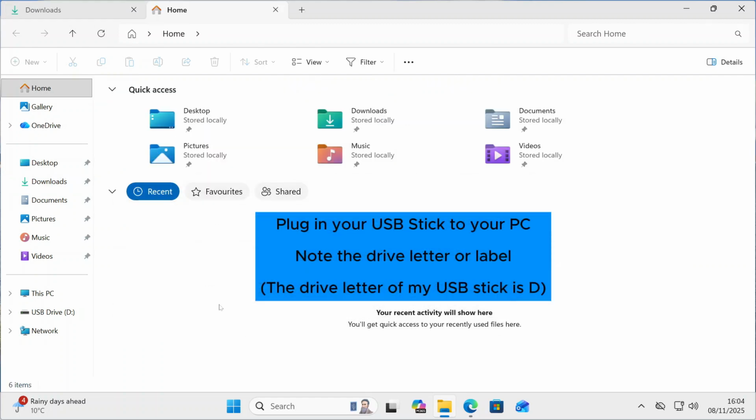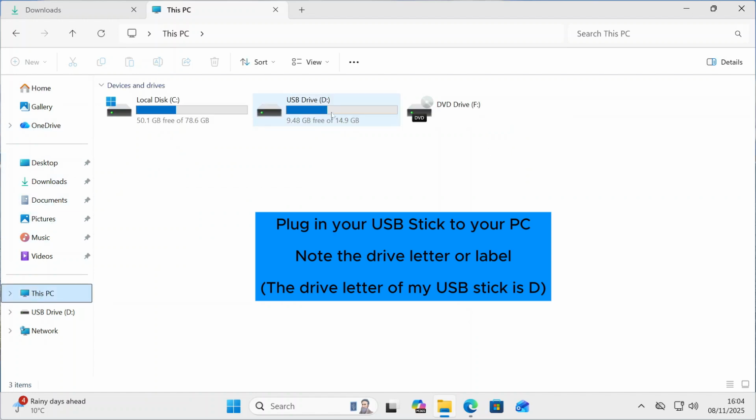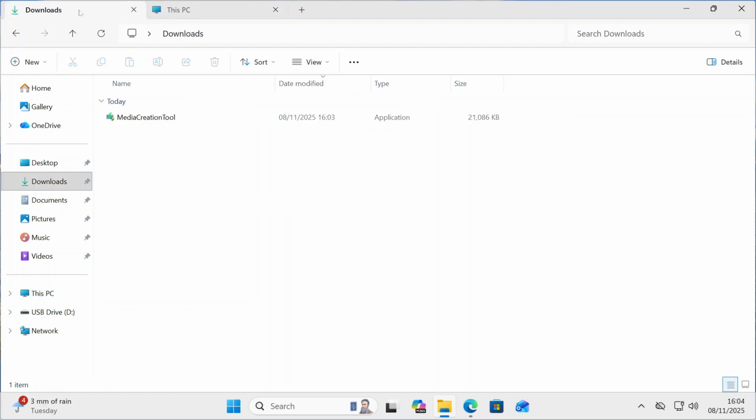At this point, if your USB stick is not plugged into your system, plug it in. Mine is already plugged in. This is my USB stick and the size is 16 GB. So let's go back to the download folder.